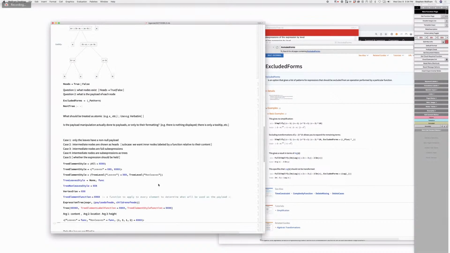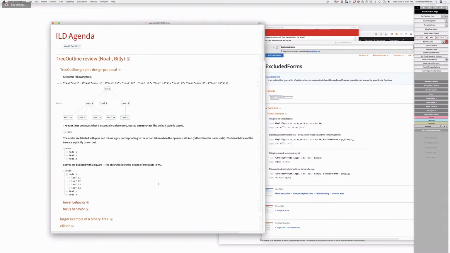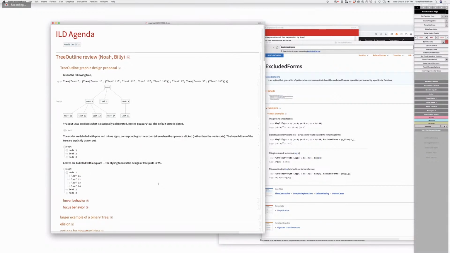Okay, all right, let's go back here. Finally, to what we actually were supposed to be discussing. Tree outline. So tree outline is a function. Is that correct? Perhaps you should start by calling that tree something and do TreeOutline so that you see how it works right now.